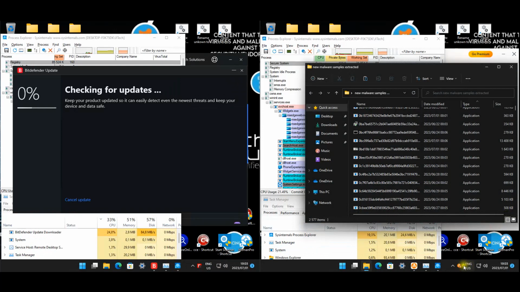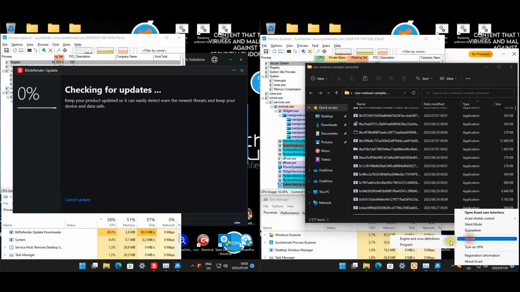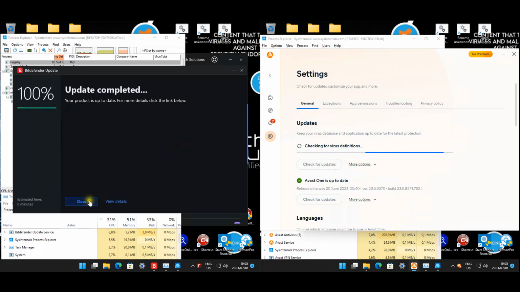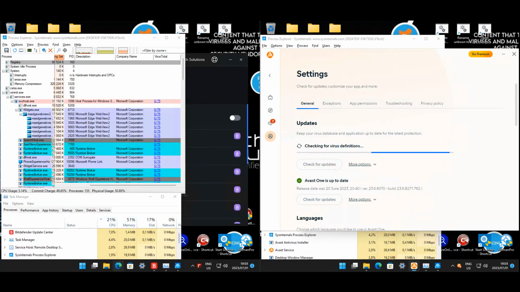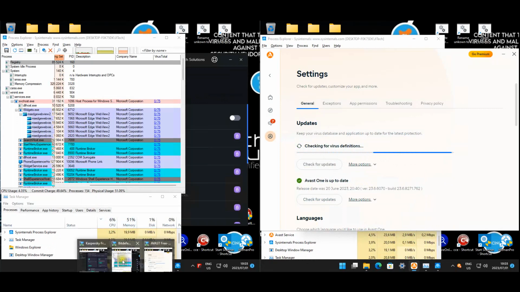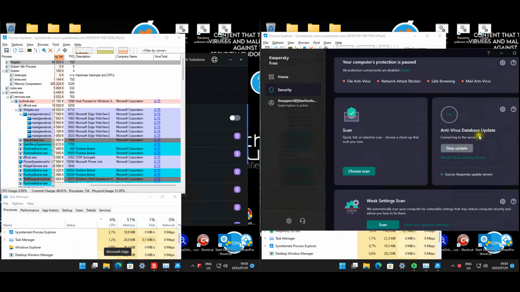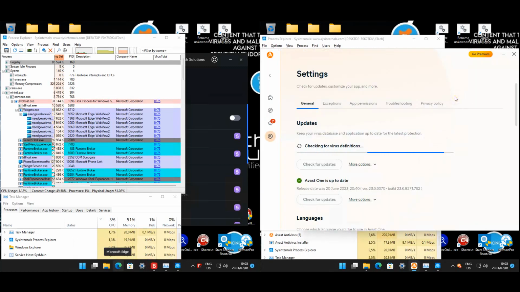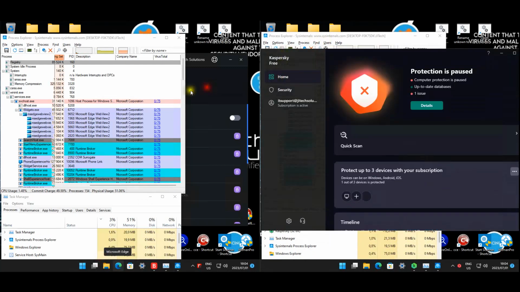Let's jump to AVAST. So check if there's any product updates. I did update it to the latest AVAST version. Okay, now we're going to check signatures. Okay, Bitdefender is up to date. Kaspersky seems to be up to date as well. And AVAST should also be up to date. Yeah, Kaspersky is up to date.